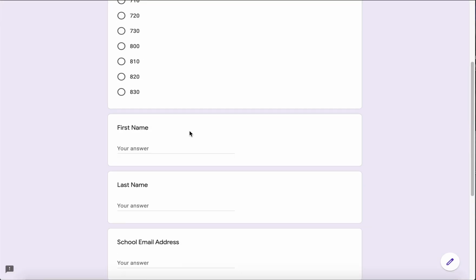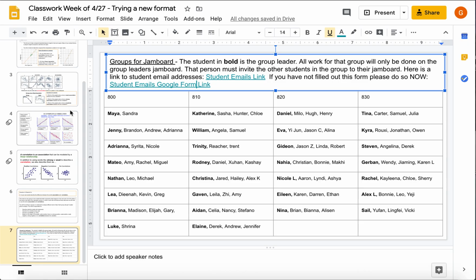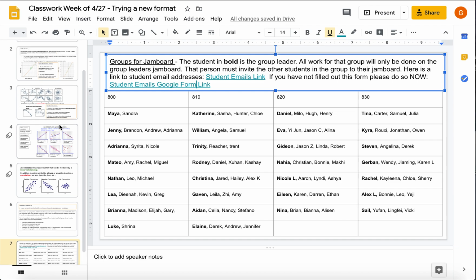You need to do that immediately. So click on that link and fill out this form so that everyone knows everyone's email addresses so they can share each other for group work. That's why I shared that form last week. But if you haven't done it, please do it immediately. It's the first thing you should do this week is fill out that Google form.